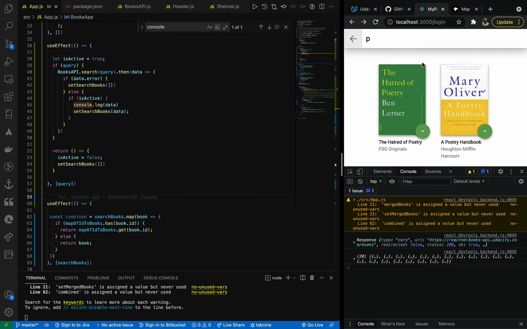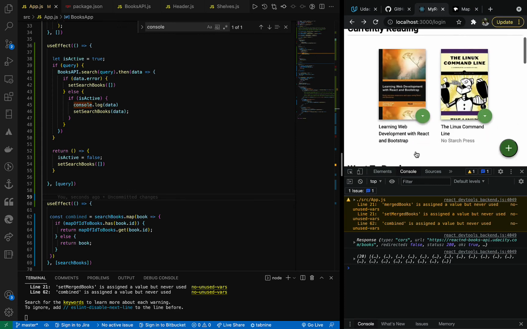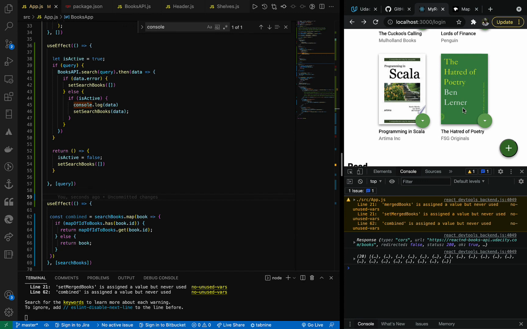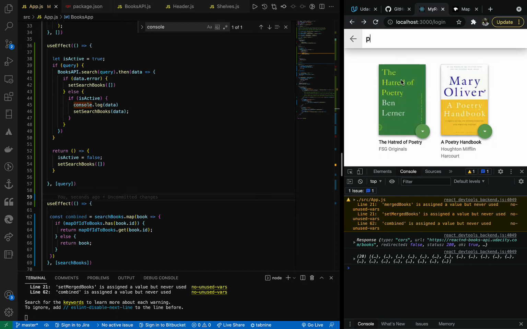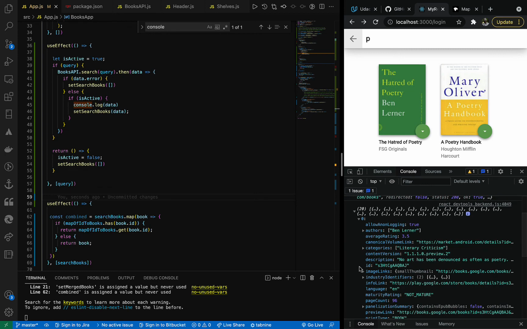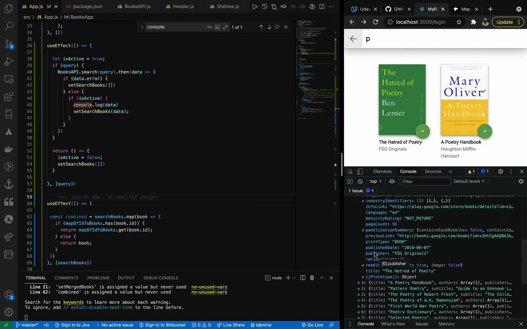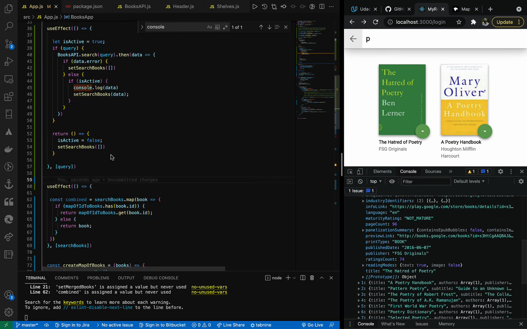And let's see. This book is actually on the shelf. Hatred of poetry. And the hatred of poetry doesn't seem to. So let's see what's happening here. We're supposed to return the one that has a shelf. That's what we want. Oh, actually, we are not even setting it yet.